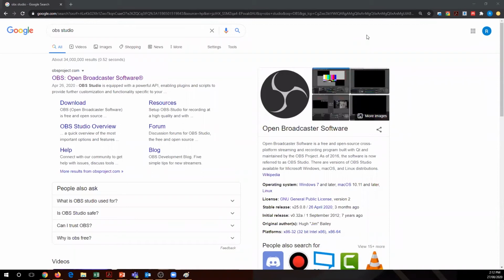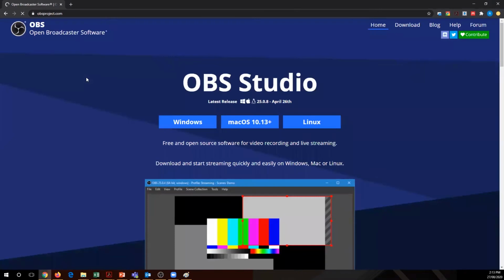Now the first thing you will have to do is to download OBS Studio. If you just Google OBS Studio, the first link that should show up is the link to Open Broadcaster software. So go to that link and download OBS Studio for either your Windows computer, your Mac computer, or if you're using Linux, you can also download the file for Linux. Then you install OBS Studio, and that's when we can get started with looking at some of the basic controls and actually starting your recordings.